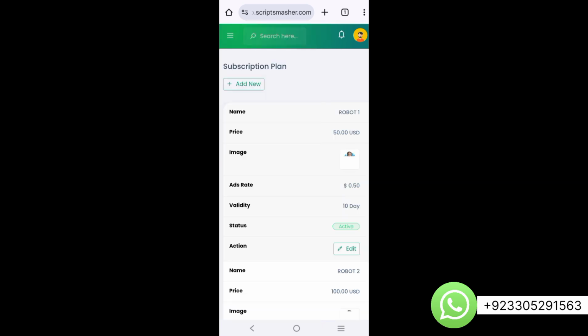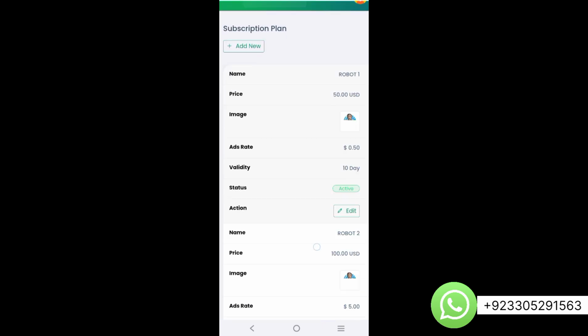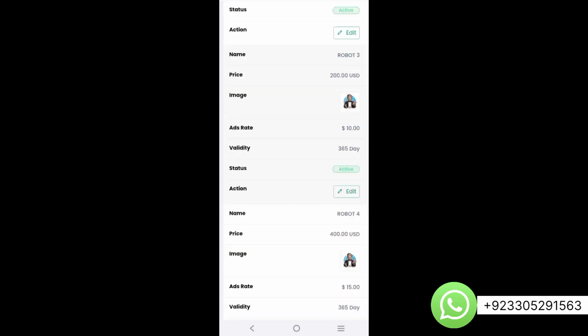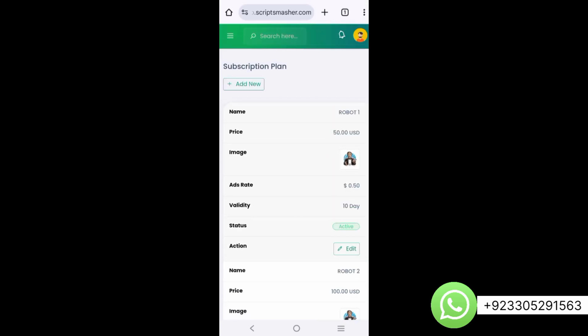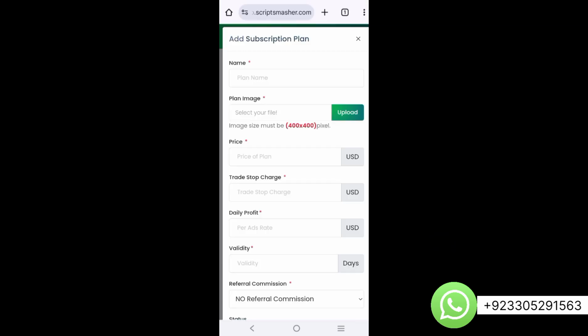Here are robot plans, like these are mining plans. You can set these mining plans from here. It completely depends on you. You can create as many plans as you want. Click on add new, and you can set up the mining plans from here.